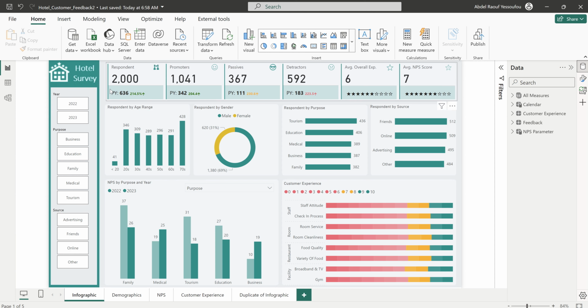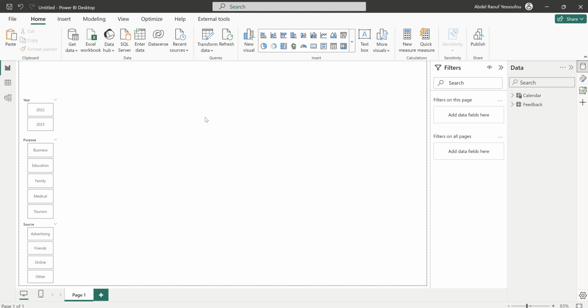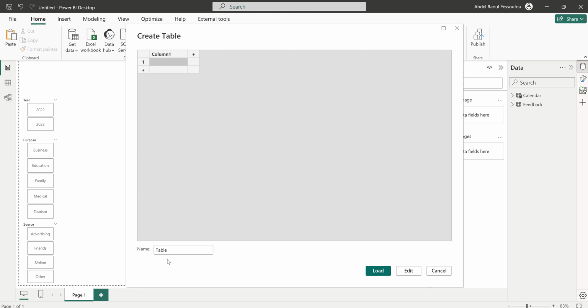Good. Now, here we have the respondent. How many respondents do we have? So we need to create some measures. So here, let me create a table for my measure. So enter data, and then this will contain all my measures.